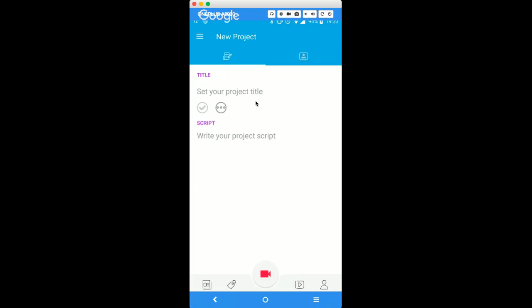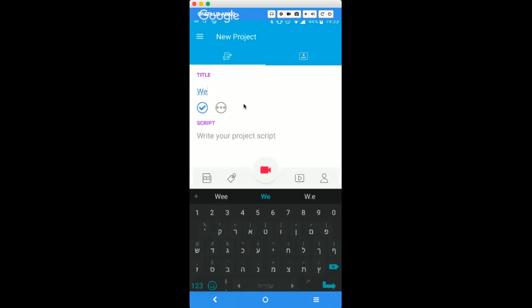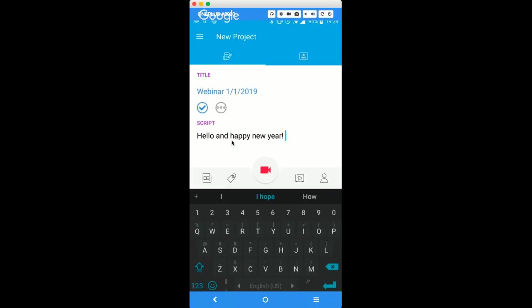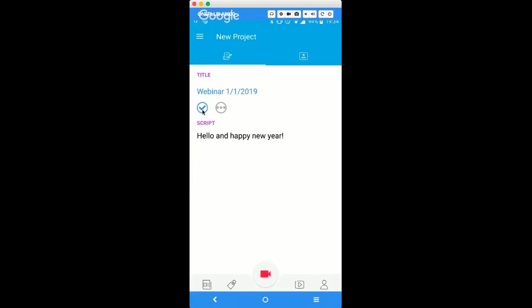So this opens our prompt. Let's start by giving a headline. So let's go with webinar one. So it's first. Let's go with a date, and then we can just write our script down here. Let's say, hello and Happy New Year. Okay, so that's our app for the script. To save the script, you're going to click on the check mark, and it's going to save our script.